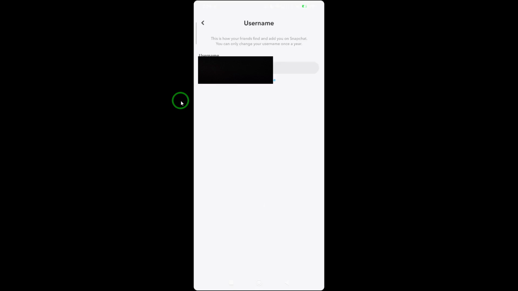Next, in the top right corner, you'll see a small gear icon. Go ahead and tap on it to open your settings menu. This is where you can manage everything related to your Snapchat account.